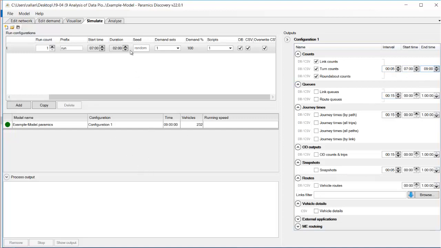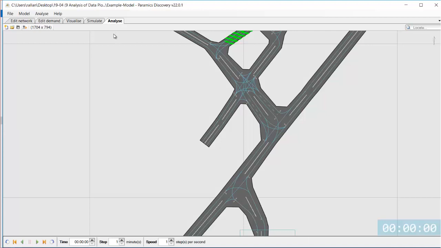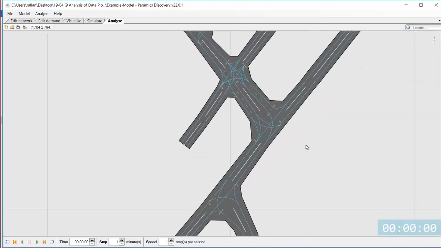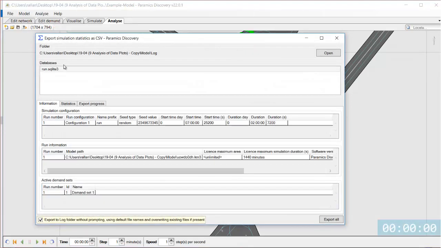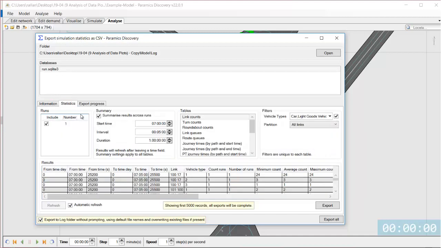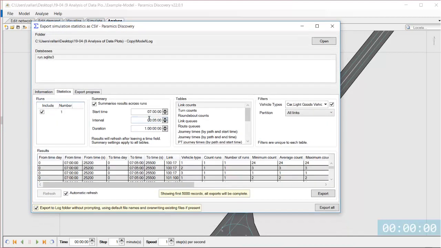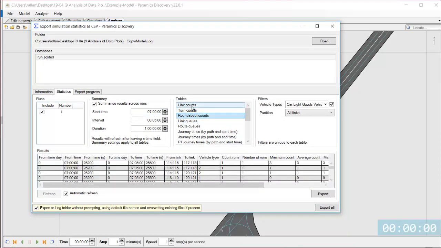I can see my model is now complete, so if I now jump into the Analyze tab, and go up to Analyze and select Export Statistics, I can see now that my database is here. If I jump into the Statistics tab, again we have now introduced start time, interval and duration for each of the table outputs being collected.